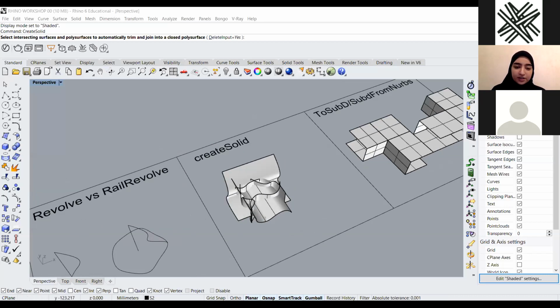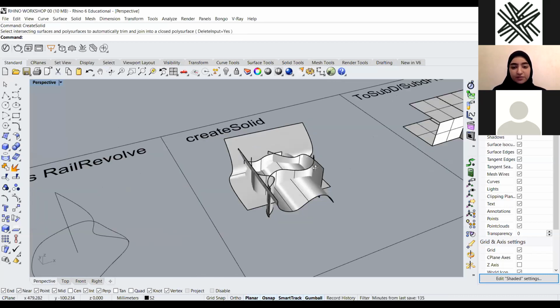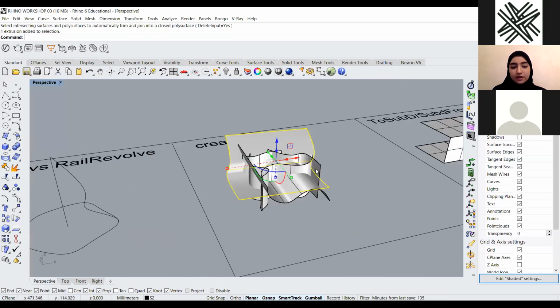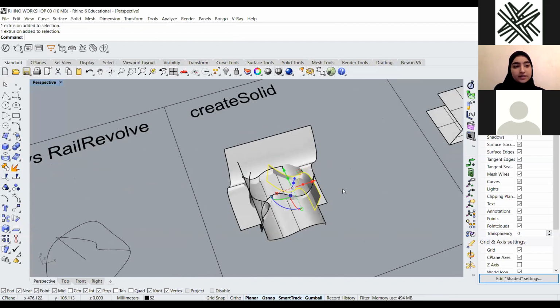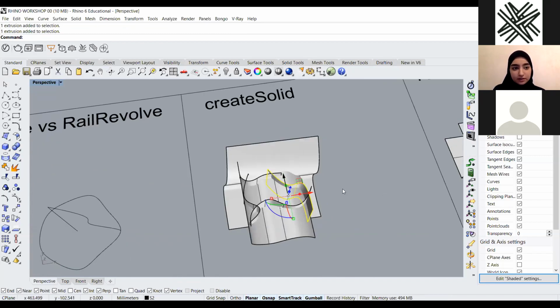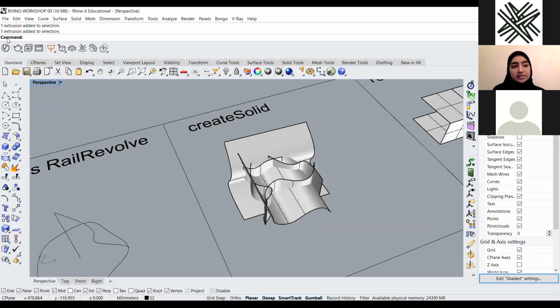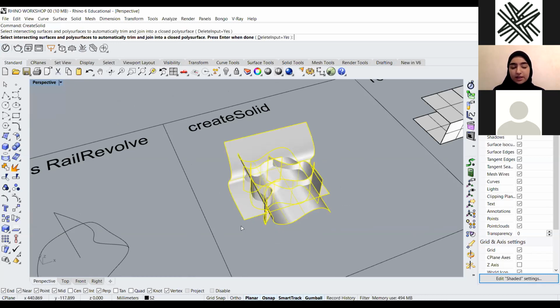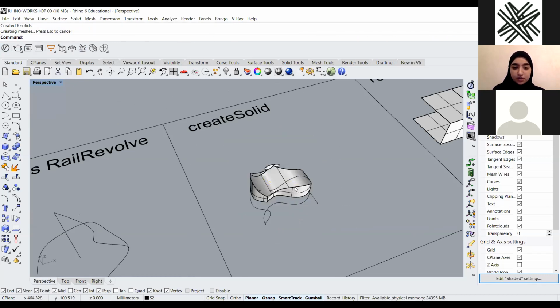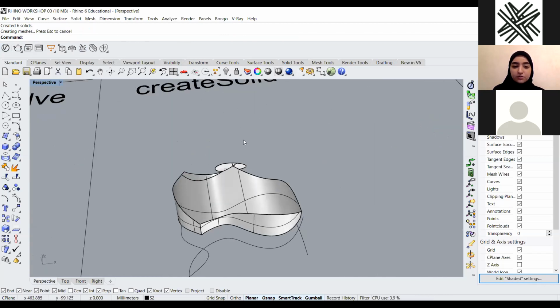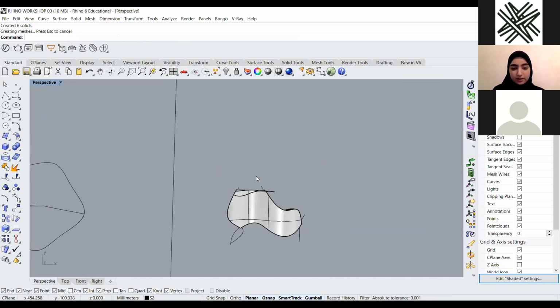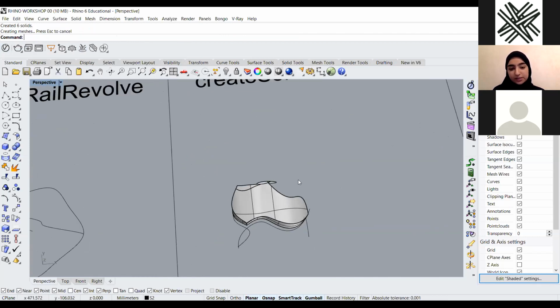Okay, so I was talking about create solid. What I'm having here is a bunch of surfaces. So now I'm gonna type create solid, enter, and then it's gonna ask me to select intersecting surfaces and polysurfaces. So I'm gonna select all of these surfaces and then enter. So now the result is basically a result of all of these intersected surfaces, like the area that was in the middle.